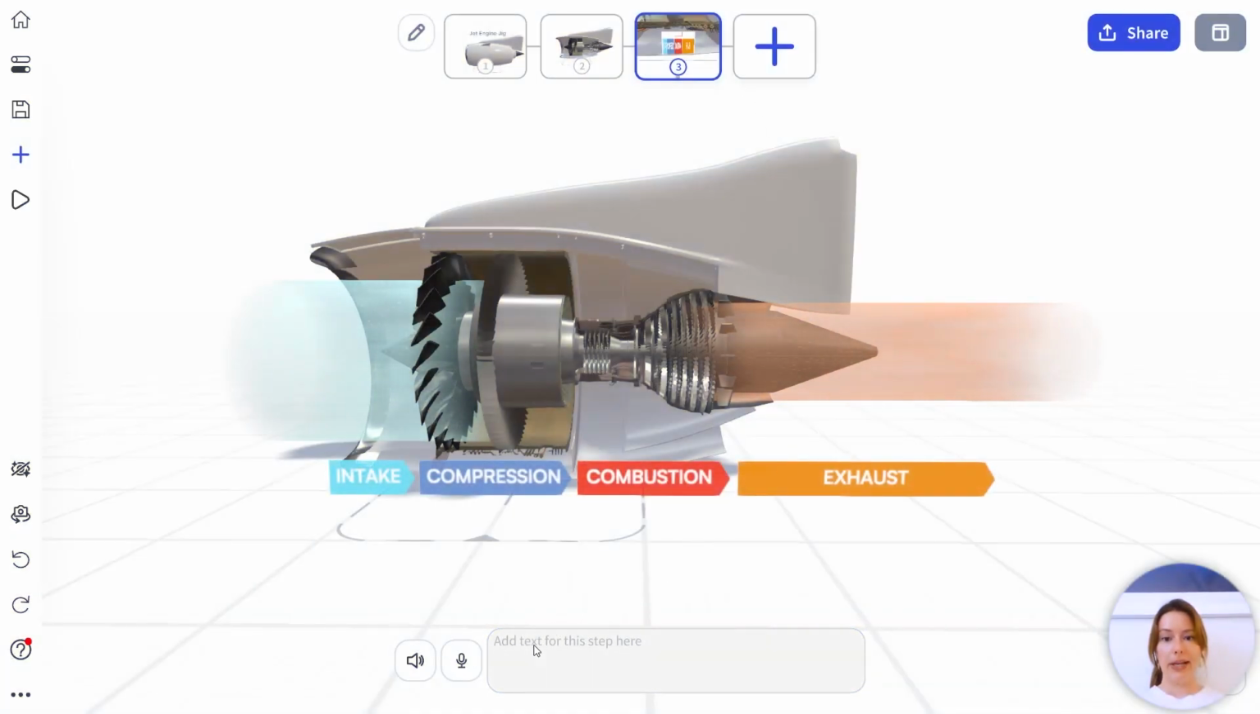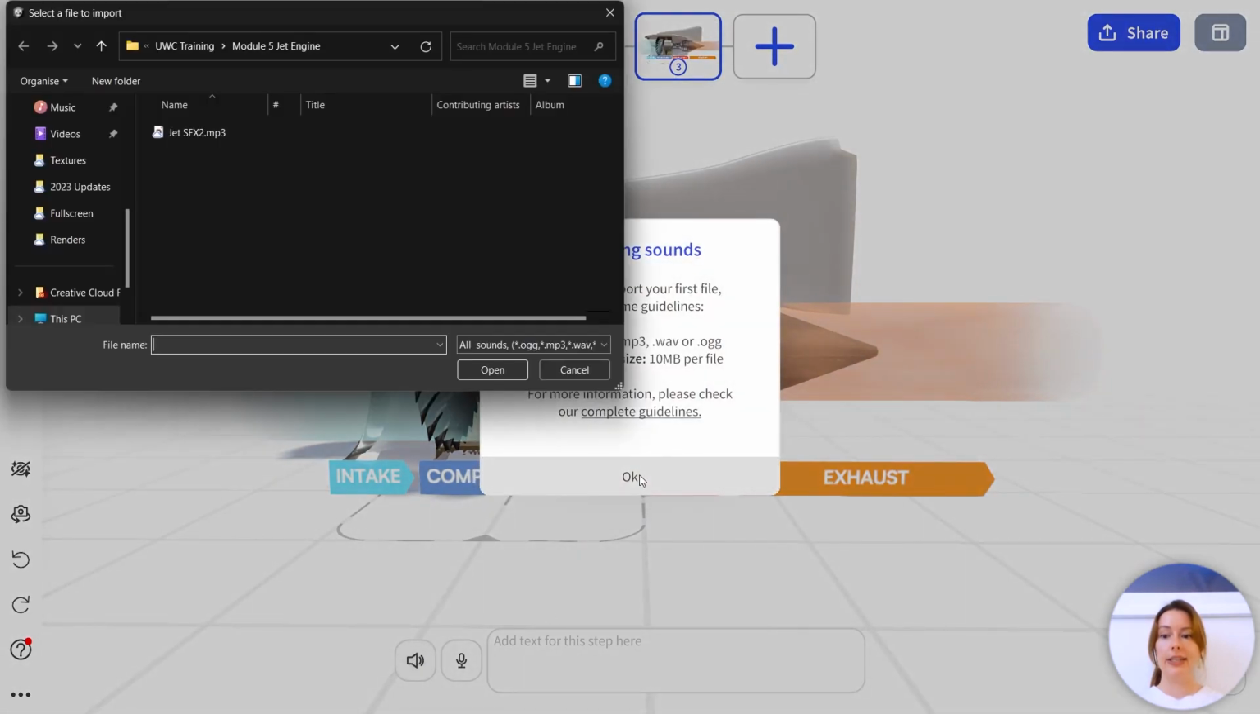We can add more information to our jig using the text box below. We can also record audio, but in this case, I'd like to upload a jet engine sound effect. So I'll select that from my folders.